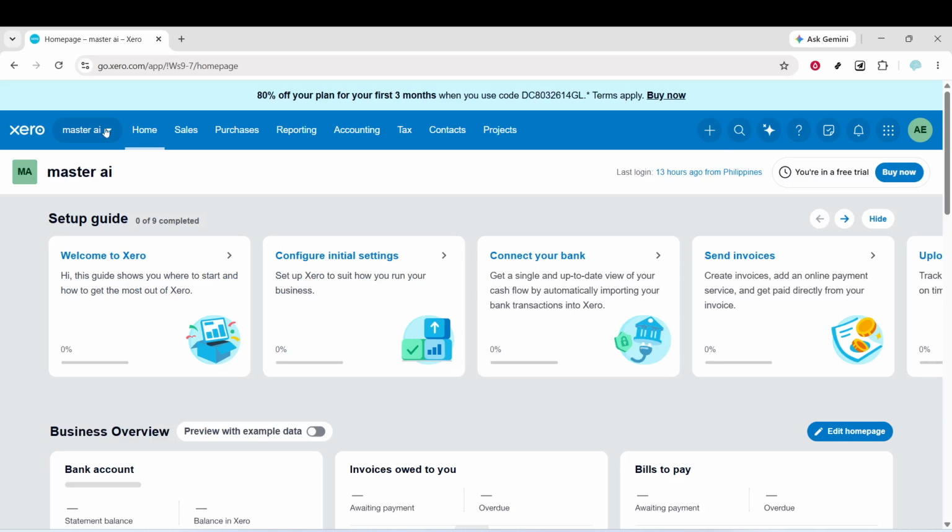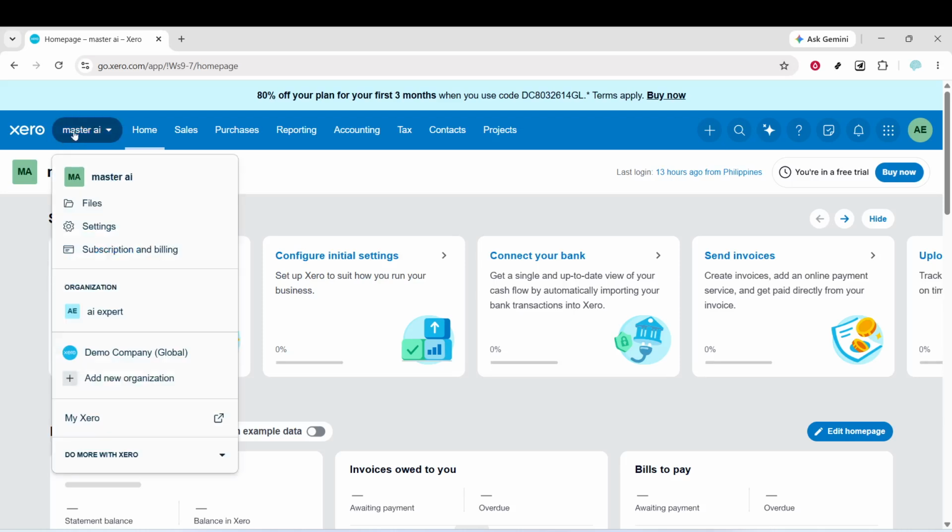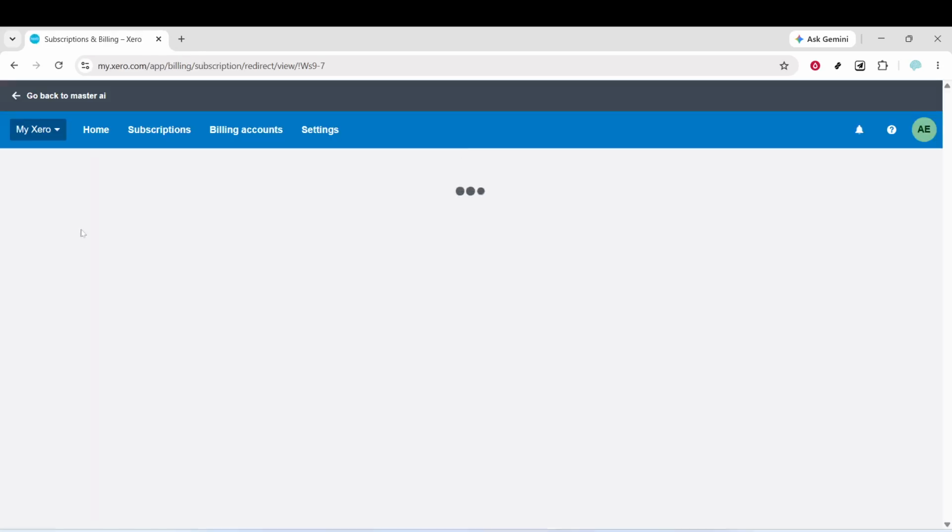Click on it. This opens a drop-down menu where you can manage your settings. Now, from that menu, select Subscription and Billing. This is where all the account and payment details live. You want this page. So here you are on the Subscription and Billing page.